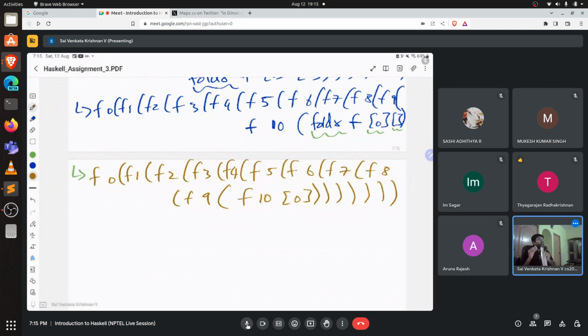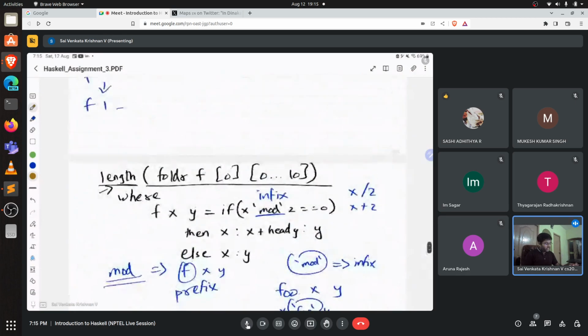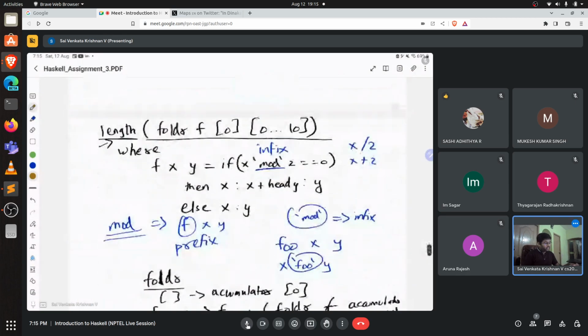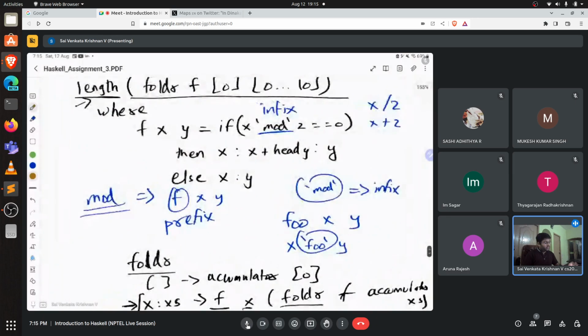Okay, so in that case, let's start evaluating. The function that we have is: if x mod 2 is equal to 0, that is, if the first argument is divisible by 2, we should construct a list as follows: x plus head y, and then y, or else we should construct this.